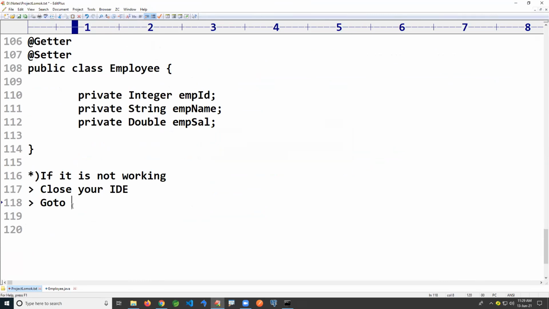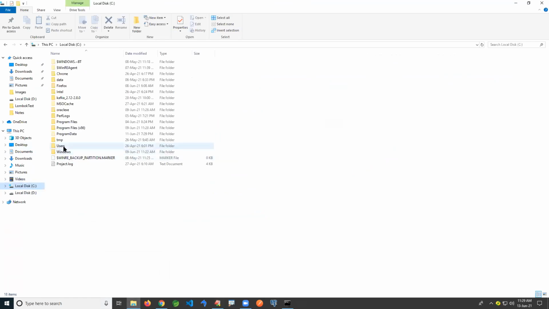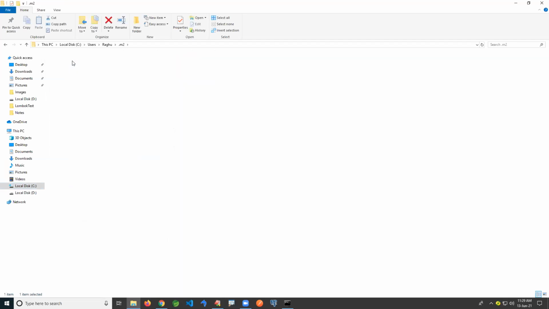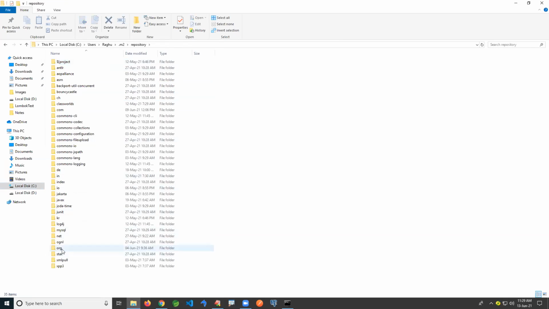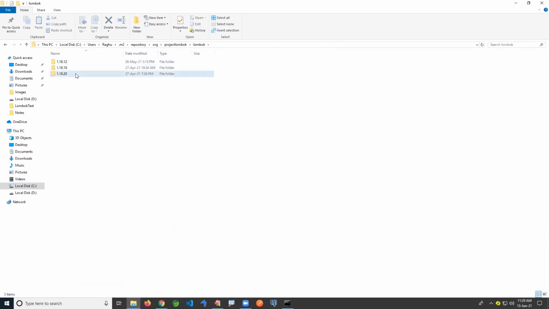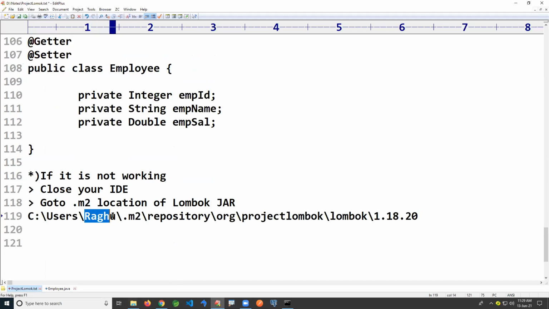Then go to the .m2 location of the Lombok jar. Generally the location will be this one: C drive, Users, username, .m2, repository, org, project Lombok. Open that particular version and see. In your system also, it will be the same location, just the username changes. Exactly the same location you are also going to see in your system.